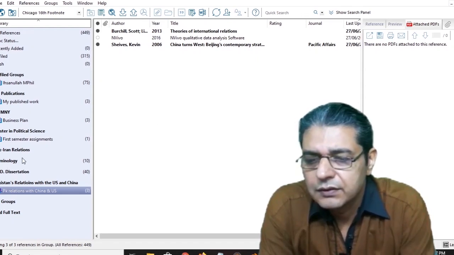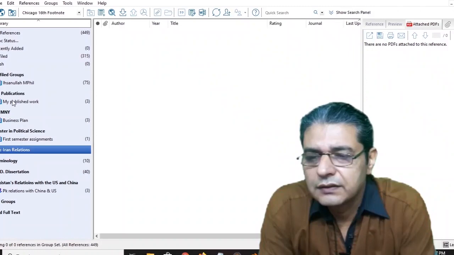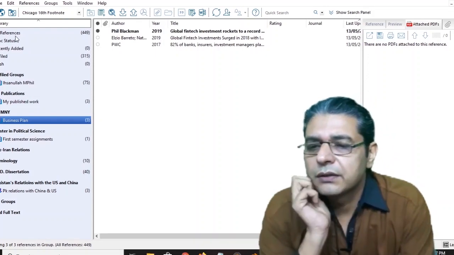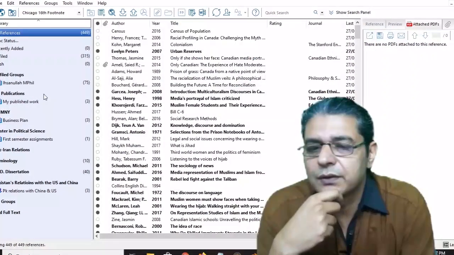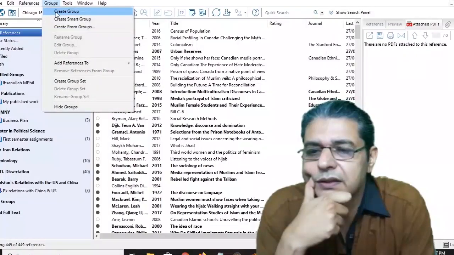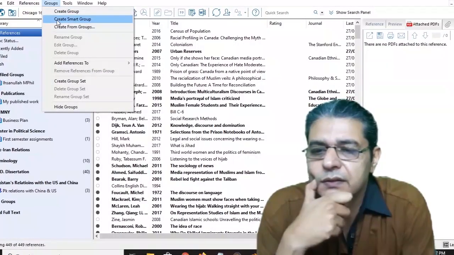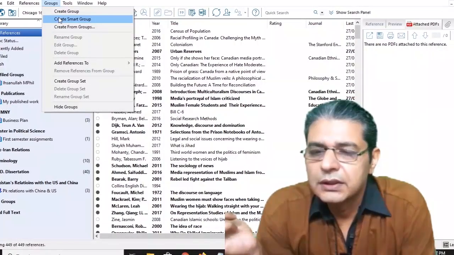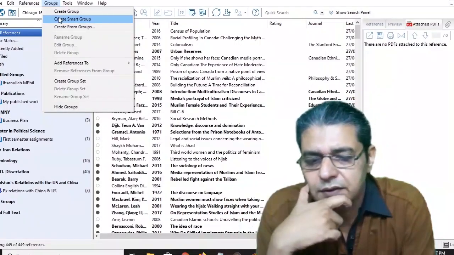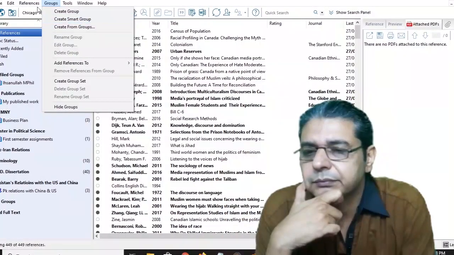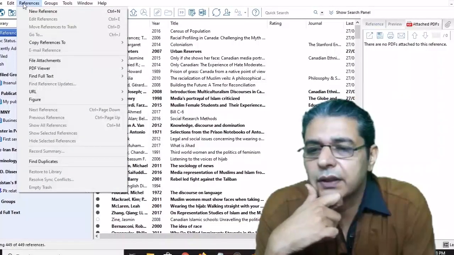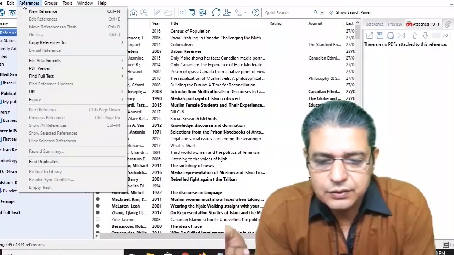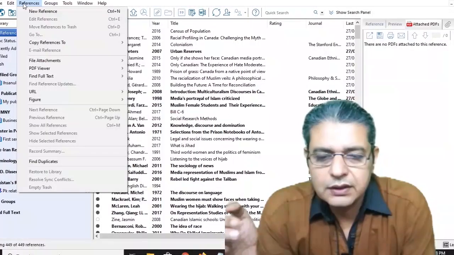You can actually create a group and then you can drag all your references in that group, because one person works in different ways and on different projects. So you can sort out your groups. So go to groups and you can create groups from there easily. Okay, in the reference section you can create a new reference. You can sort out your references. So I will tell you how to create a new reference.